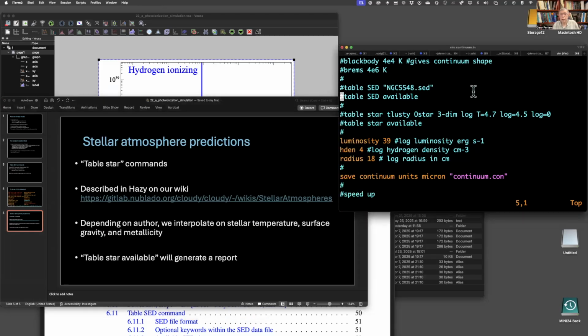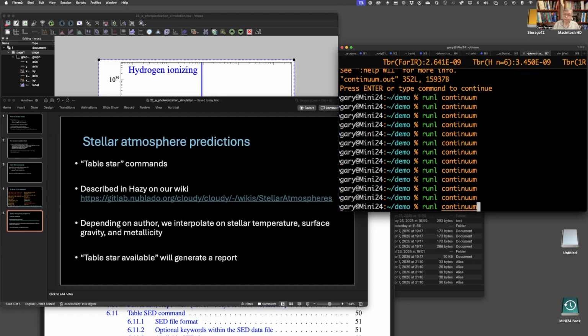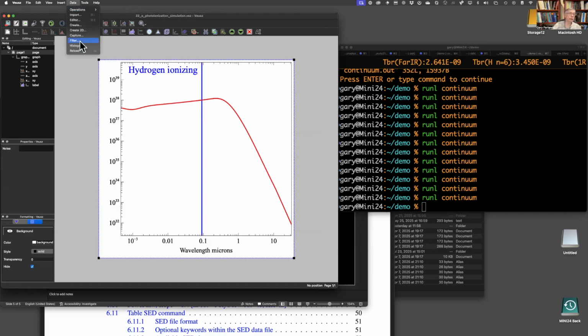So let's go back to our model and let's do a TLUSTY. TLUSTY was a beautiful program by Ivan Hubeny, and he has done a lot of work with it, and there are large grids available out there. So I shall run it. Okay, let's have a look. Data reload.